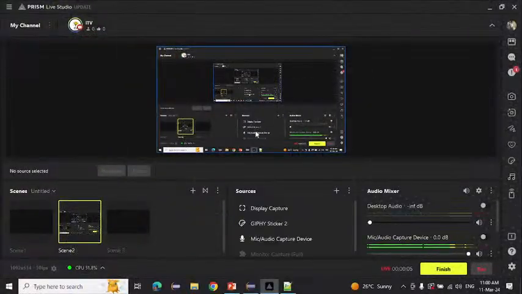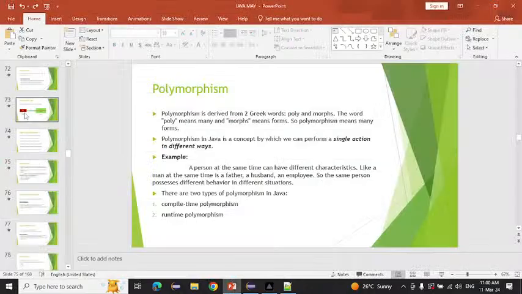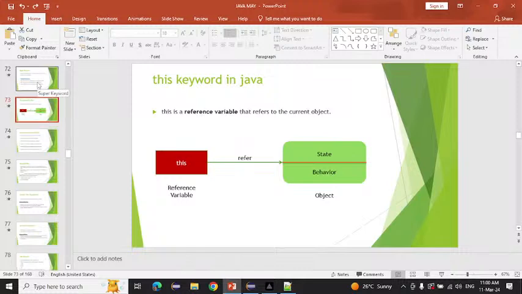Okay. So in the last lecture we saw what is meant by class, what is meant by object, and what is meant by inheritance, right? So today we will see what is meant by the super keyword, what is meant by the this keyword, what are the uses of the super keyword and this keyword, and polymorphism as well, right? So what is meant by super?